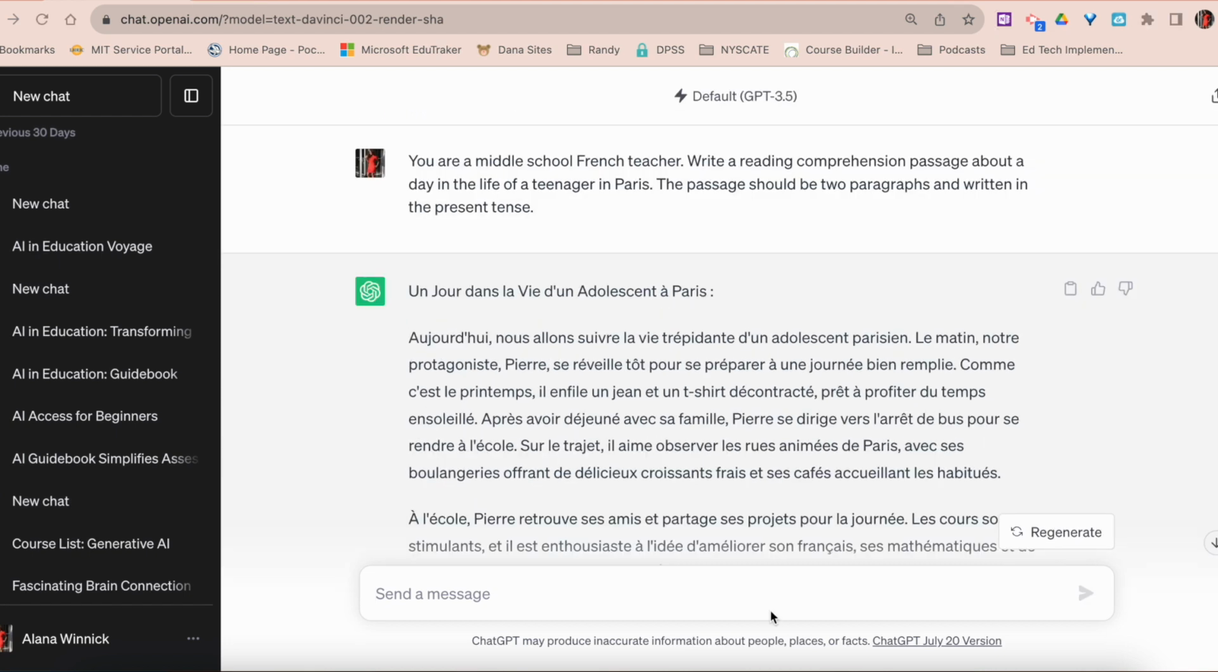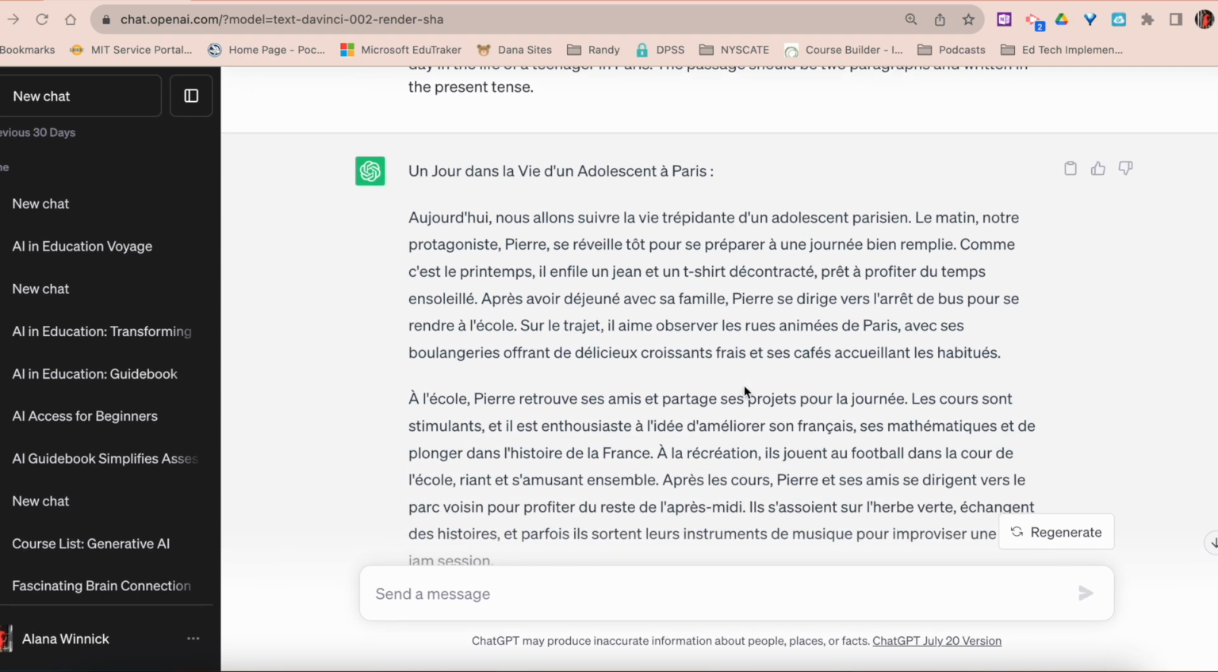and it will write the prompt. You are a middle school French teacher. Write a reading comprehension passage about a day in the life of a teenager in Paris. The passage should be 2 paragraphs and written in the present tense. And I don't speak French, but here AI generated the passage for us.